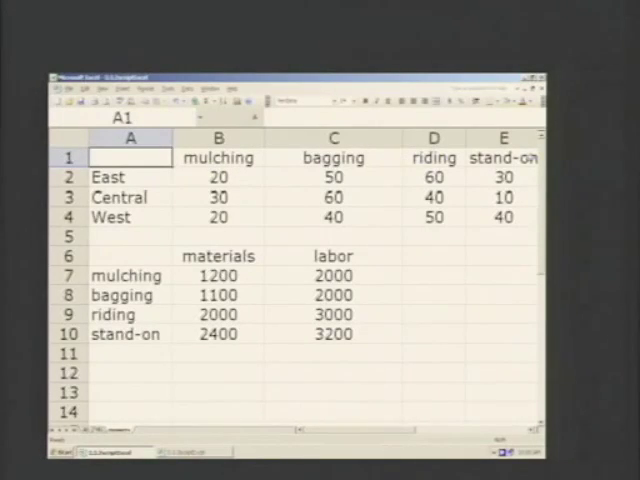bagging, riding, and stand-on. So the table tells us that in the east plant location, each week they produce 20 mulching, 50 bagging, 60 riding, and 30 stand-on mowers. The central plant each week produces 30 mulching, 60 bagging, 40 riding, and 10 stand-on mowers, and the west plant produces 20 mulching, 40 bagging, 50 riding, and 40 stand-on mowers.